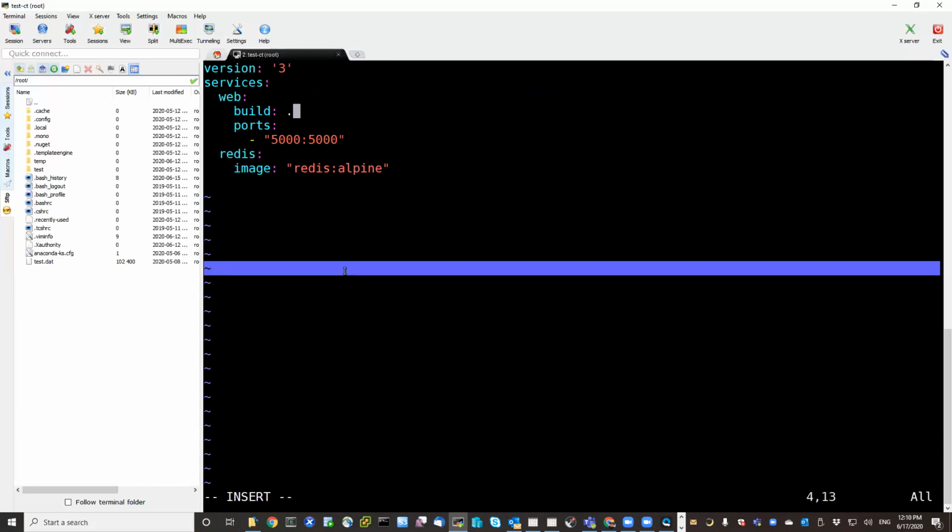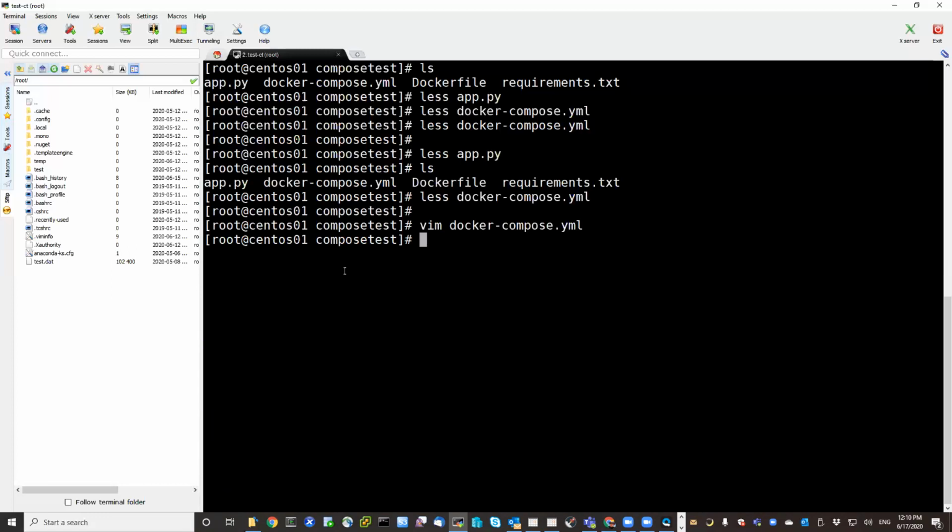Now you're going to notice that when we run these, it's going to do a couple things. It's going to create a private network that only these two containers can talk to. It names that network compose test underscore default, and the reason it uses compose test is that's the name of the directory that this project is in. It does that by default.